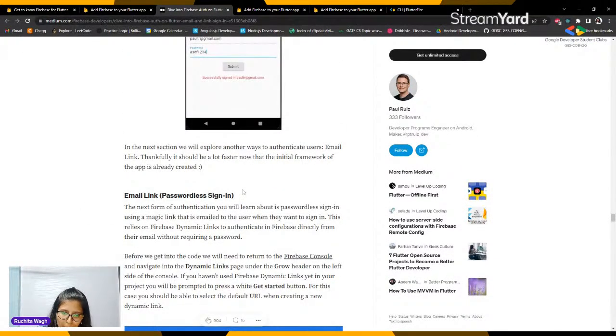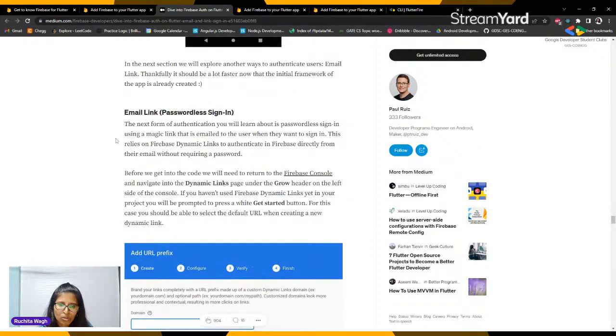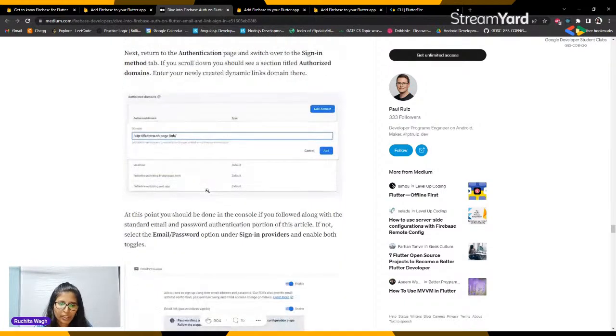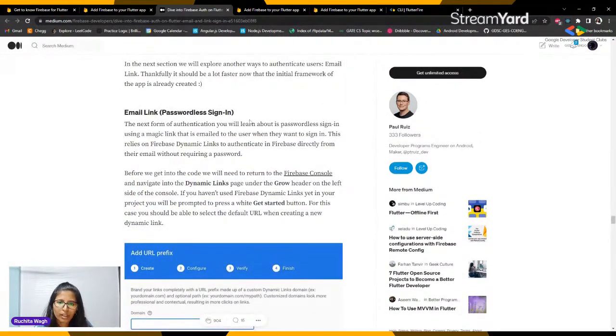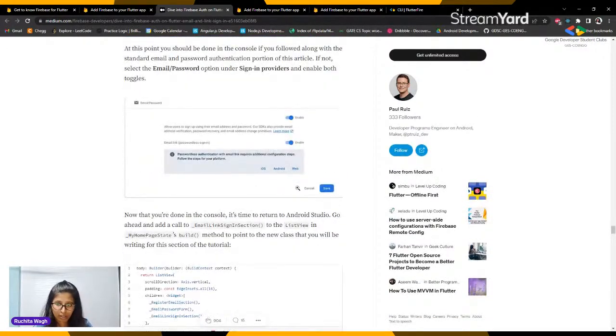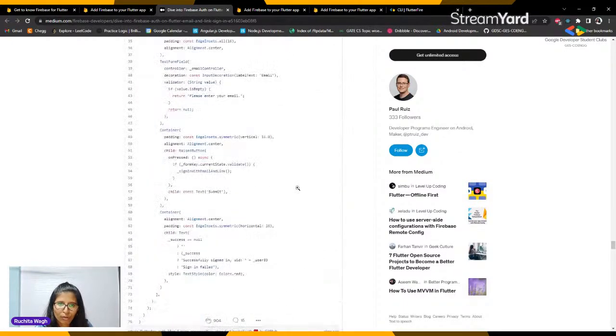And again, there is an interesting section: email link passwordless signing. When you create an authentication where a dynamic link is sent to the mail, and only through that link you can sign in, that system is also provided in Firebase. You can use that and create your app with passwordless sign in, where you don't have to use a password, just the dynamic link will give you access to the account. You can follow these steps.